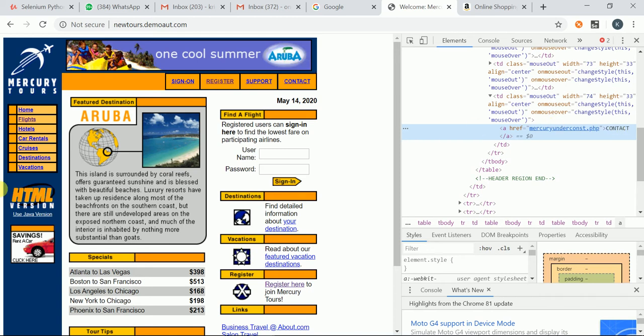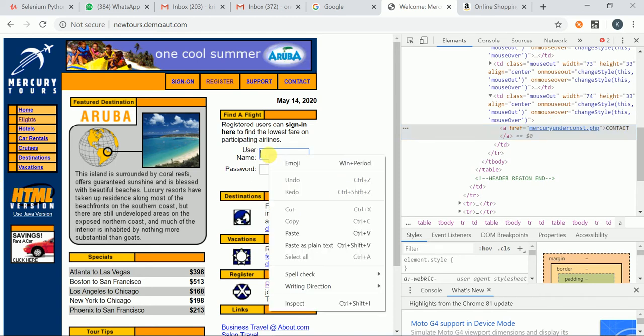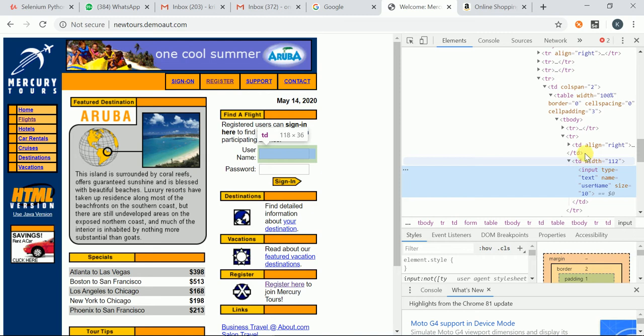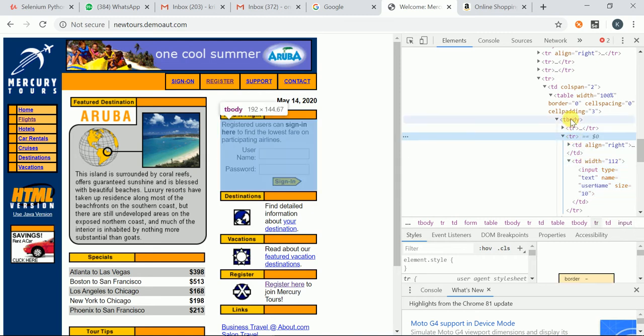Okay, fine. Similarly, I want to locate this username. How can you understand the HTML first? What is the tag name here? Input is the tag name. The type attribute value is text. The name attribute value is username, and its parent is this td. This td's parent is tr. This tr's parent is tbody. Tbody's parent is table.